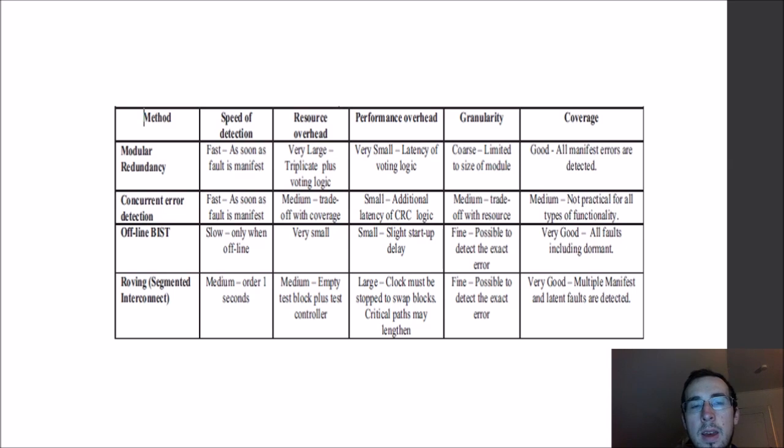You can see that what we're categorizing here is the speed of detection, resource overhead, performance overhead, granularity, and coverage. Each of these is its own property that either makes the fault detection viable or unviable depending on what you need and have room for in the system.